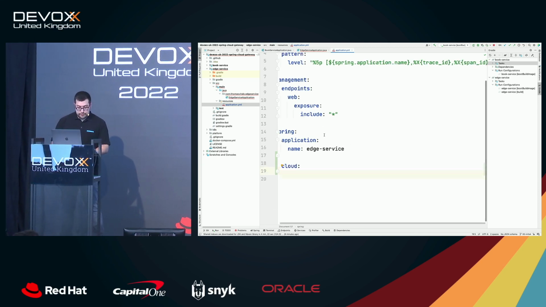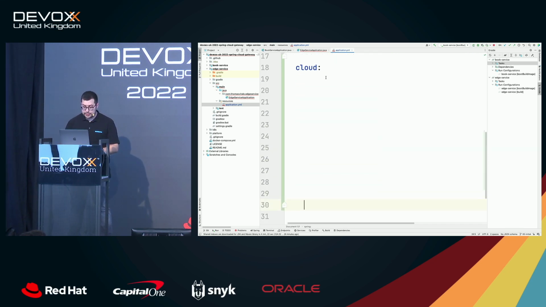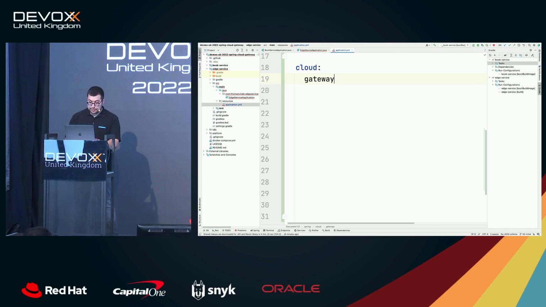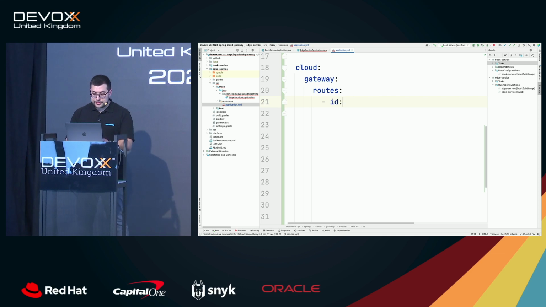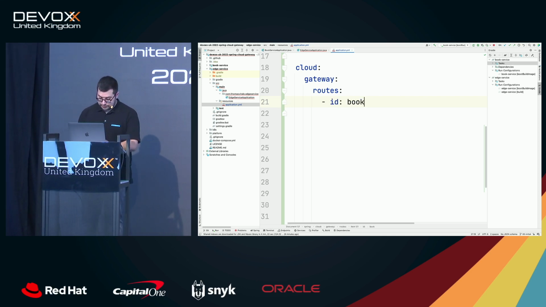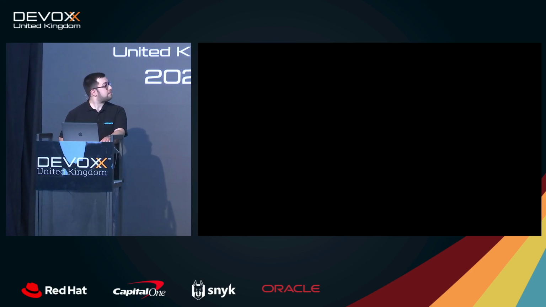So we have, I think it's big enough there. We have the Spring Cloud property here for the gateway. Now it's not even helping me. Oh, that's perfect. Yes, this is going to be interesting. So we'll define a route. A route is identified by an ID, for example, book route. Then I have to define where to send the request when it comes to book.